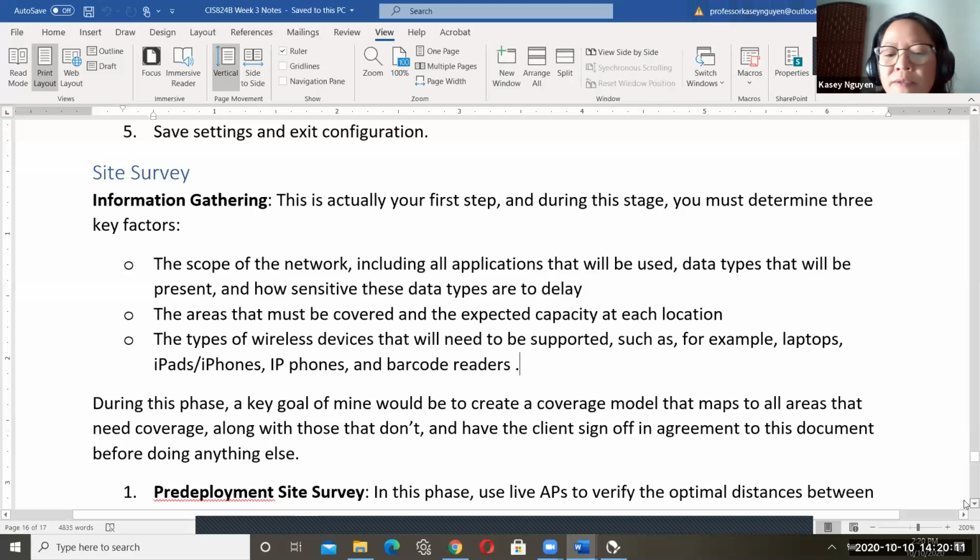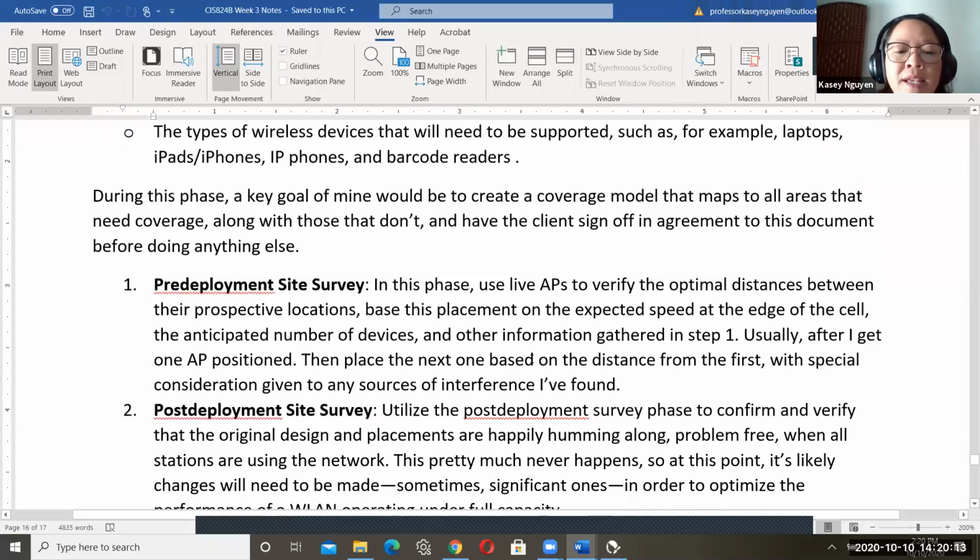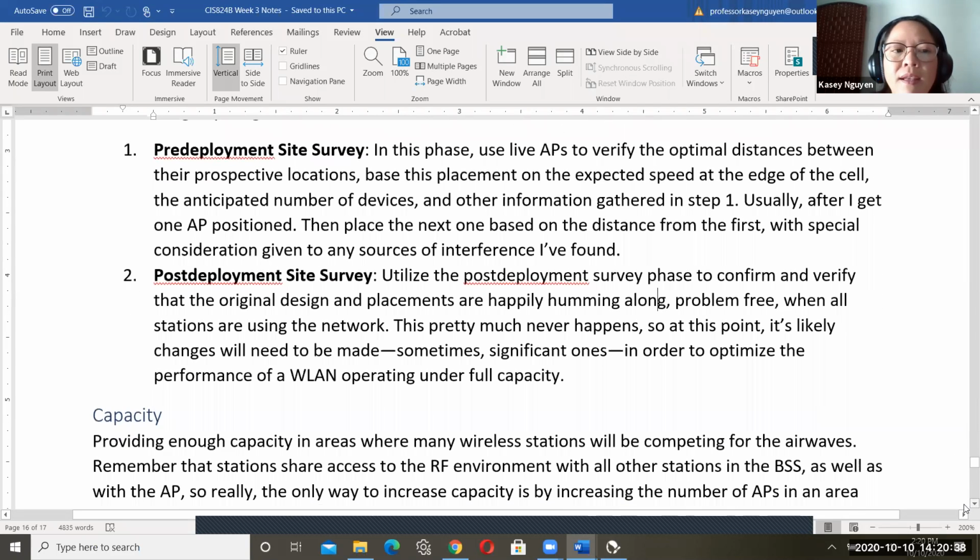So the stages for this is the pre-deployment, when you're looking at access point that's live and measuring the optimal distance, like I said. Okay, the placement of your access point physically is important. The second stage is to verify to see if all the devices are connecting appropriately. So there are two stages in that.